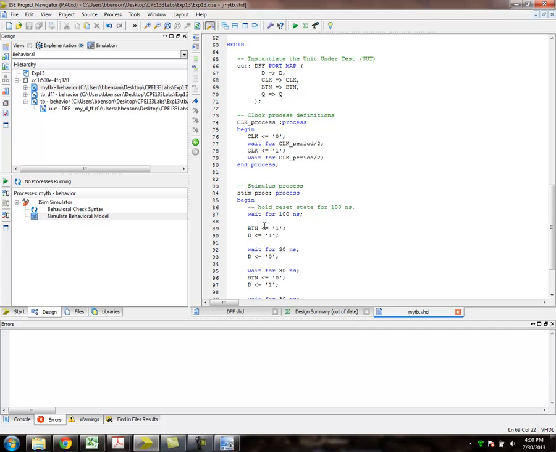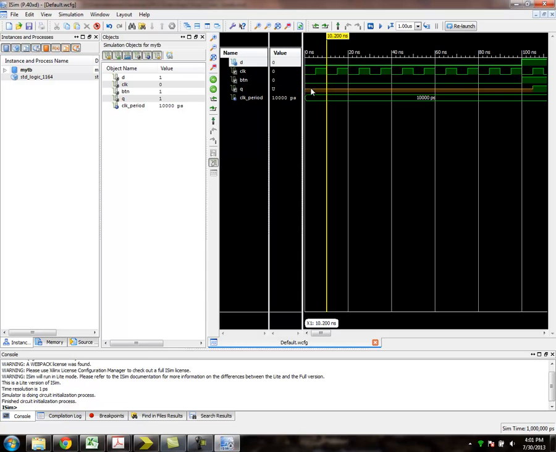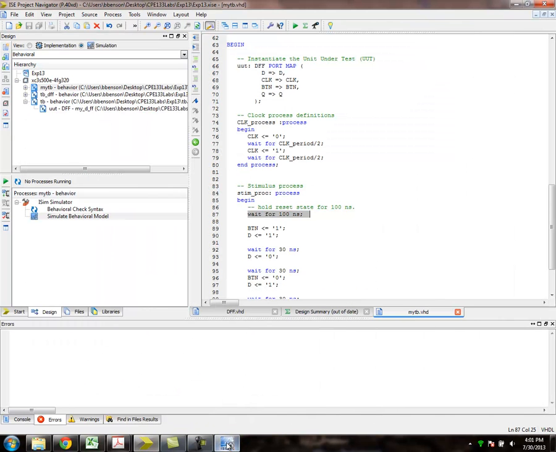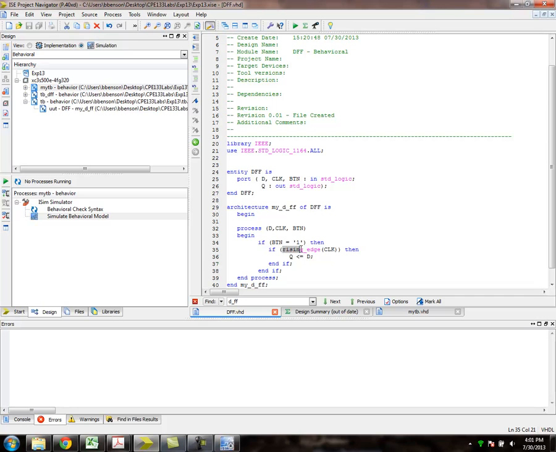We waited for 100 nanoseconds first, so that's why our output Q, we have no idea what it should be, because we did not enable the button yet. The button's 0 and our D is 0. Okay, so now at 100 nanoseconds, we've enabled our button and we've also made D a 1. Now you can see though that Q doesn't become 1 until the rising edge of the clock, which happens at 105 nanoseconds, which makes sense because in our D flip-flop definition we have a rising edge of the clock.